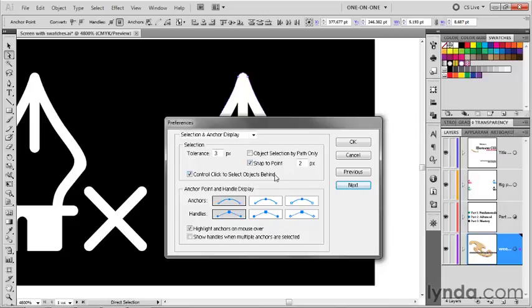2 pixels works actually pretty great. And then 3 pixels for your tolerance of selection. That is, if you're trying to click on something and select it, how close do you need to be to really get it selected? And you can fuss with that later if you want to, but I'm telling you, a tolerance of 3 works really great for me. This control clicking option is new to Illustrator CS5. I definitely recommend you leave it turned on. That's command click on the Mac.